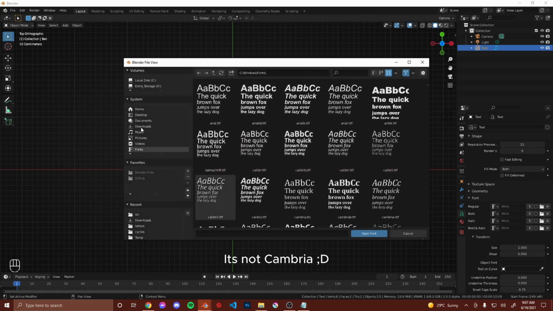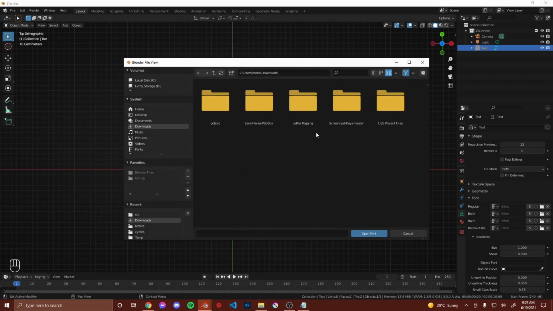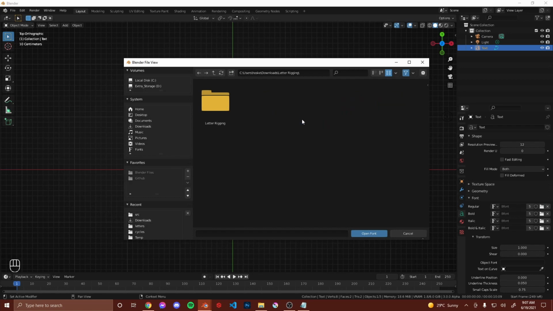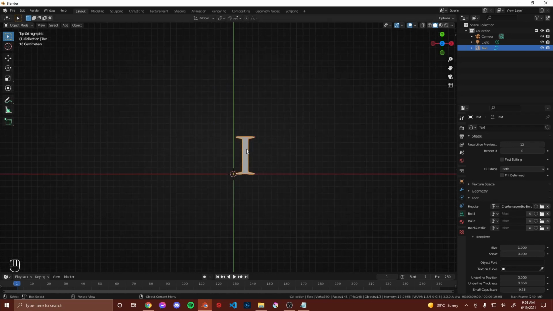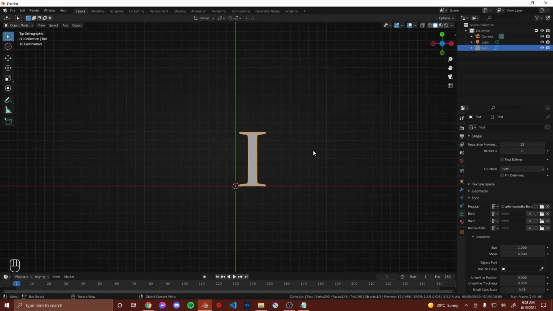But we'll go to downloads. I already have it downloaded. You can find it in the link. There'll be a link to the files. So if you go down to letter rigging, you'll find Charlemagne, that's what it's called. So we'll select that, and you'll now see that the I looks different, and it now says Charlemagne down here.